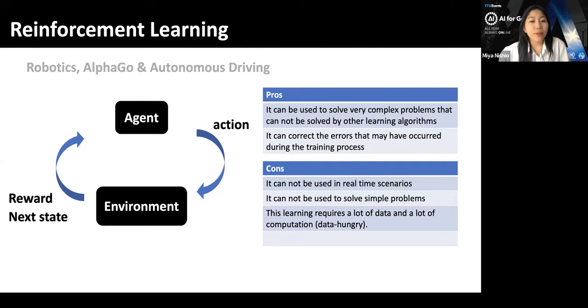The pros of this are that it can be used to solve very complex problems that cannot be solved by other learning algorithms. It can also correct the errors it makes during the training process. But on the other hand, it cannot be used in real-time scenarios. It cannot be used to solve simple problems, and the learning requires a lot of data and a lot of computational resources.